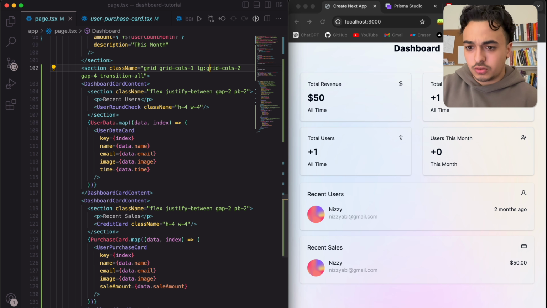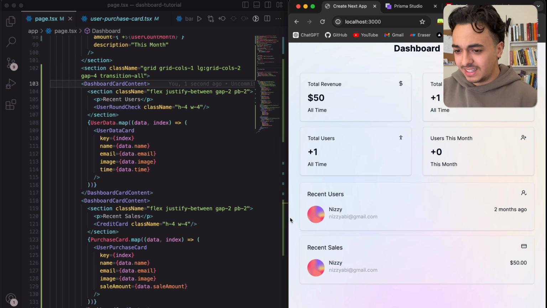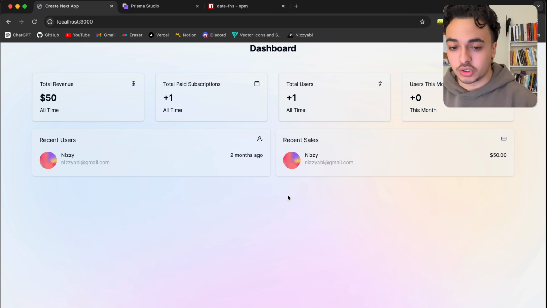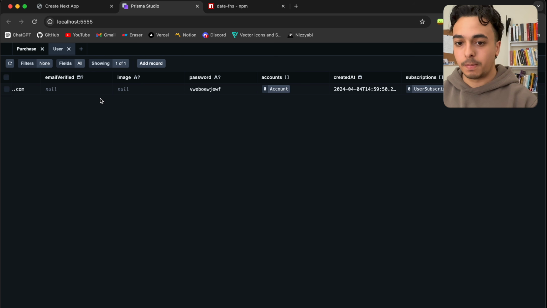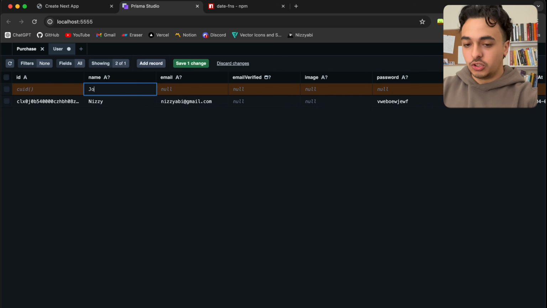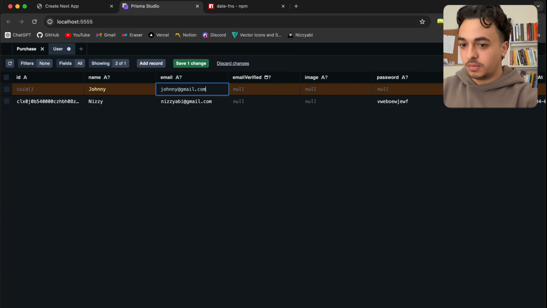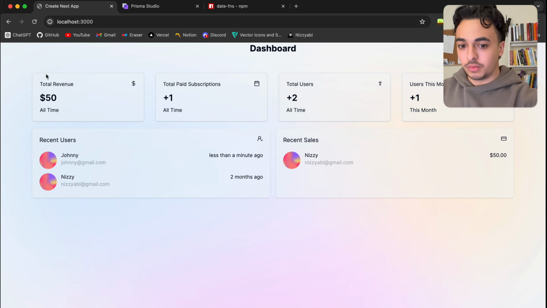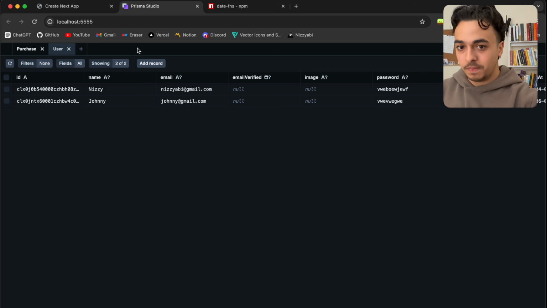And we can actually just change this from grid to grid. And then now if it gets a certain amount, you can see, amazing. I think this just looks awesome. Again, the data works. So if you want to add another purchase user, let's actually create another user. So another user, Johnny, email would be johnny@gmail.com. Password, whatever, just like that. And then save the changes. Once we refresh the page, we have another user, which is Johnny.